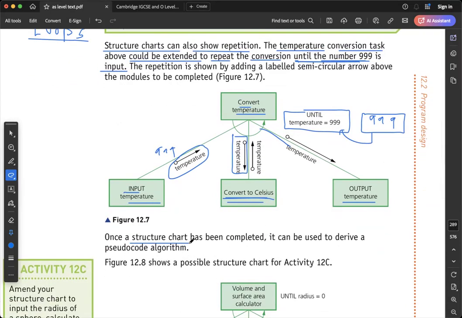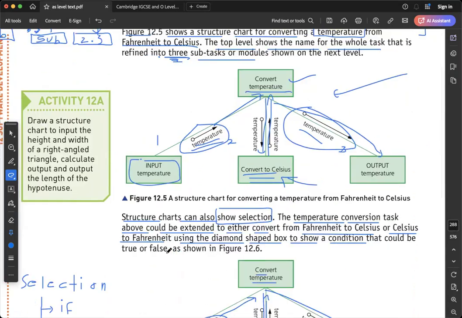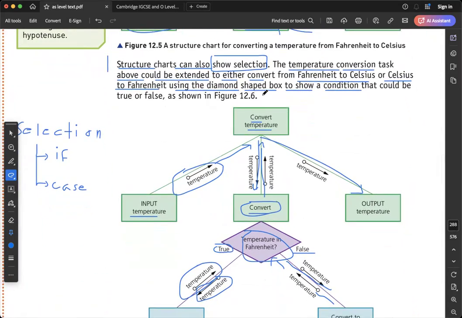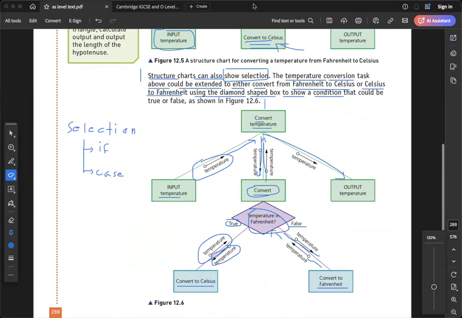So once a structure chart has been completed, it can be used to drive a pseudocode algorithm. Fine. So what do we have to do? Now you have to draw this one with the repetition, sorry, with the selection, and draw the diagram as well. Okay, sir.